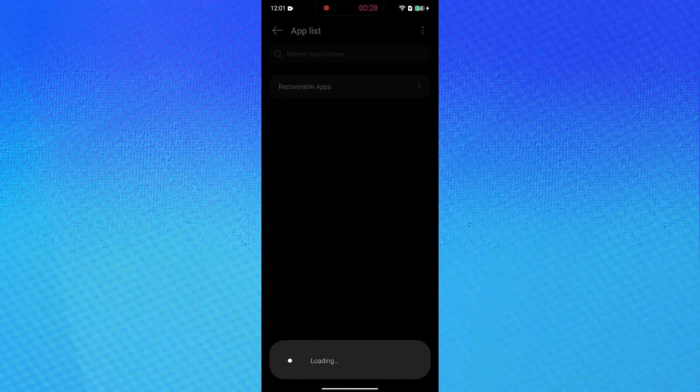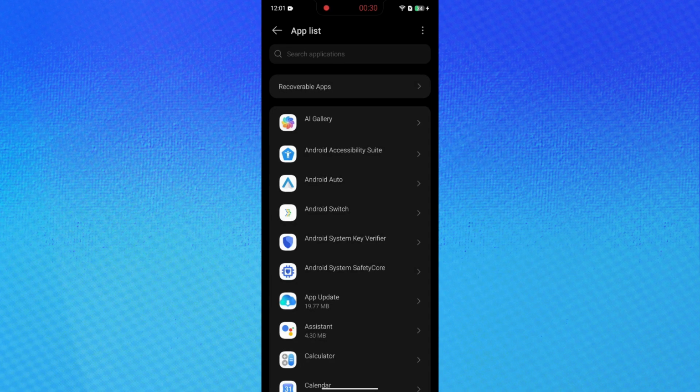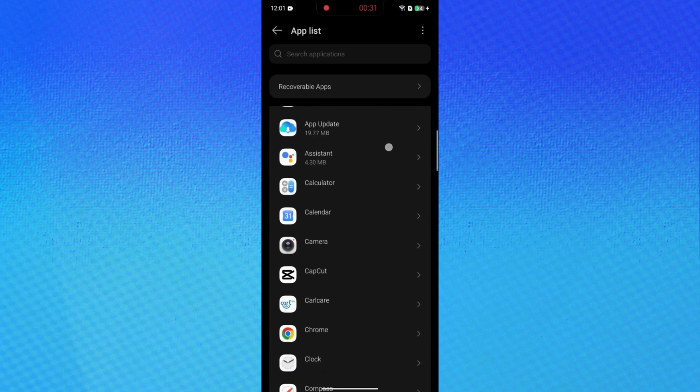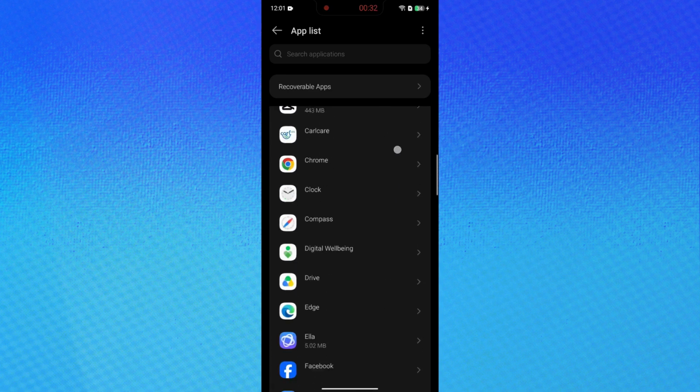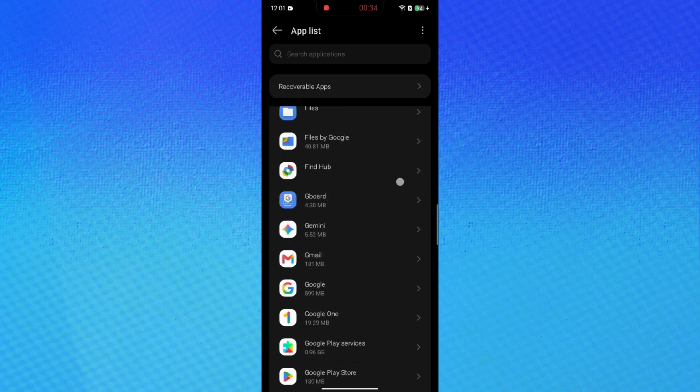From the app list, look for Google Play Services. Since the list can be long, it may help to scroll carefully until you find it. Make sure you select Google Play Services and not the Google Play Store, since they are different apps and serve different functions on your device.